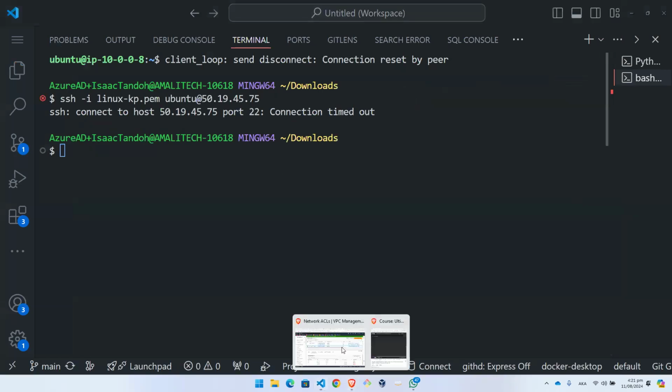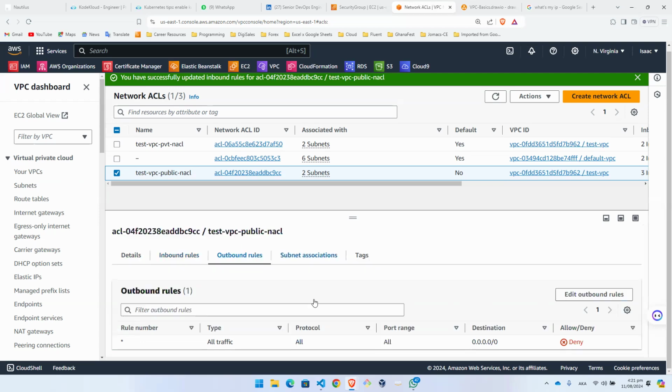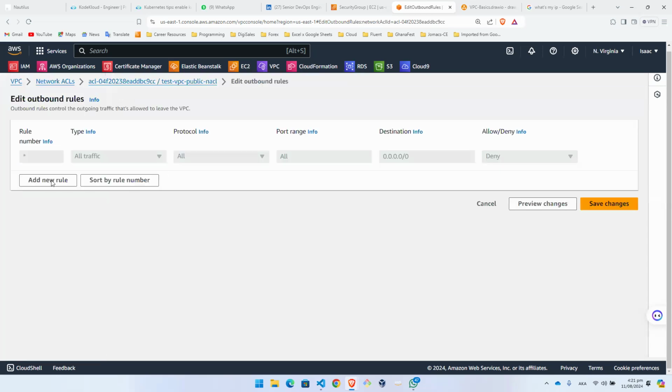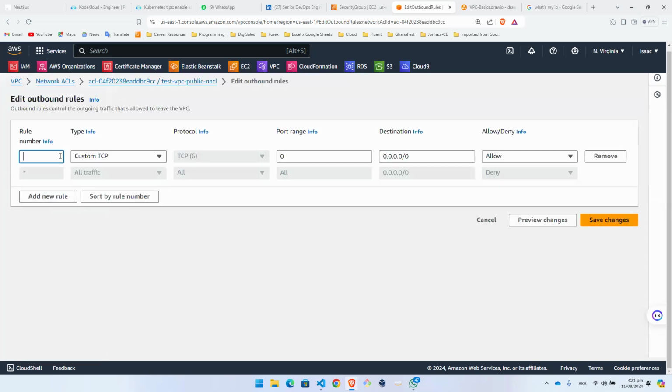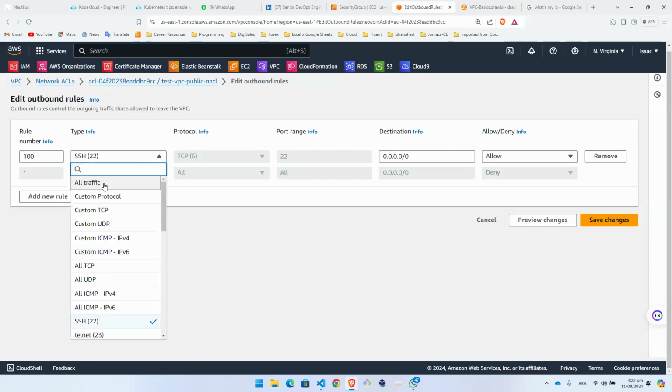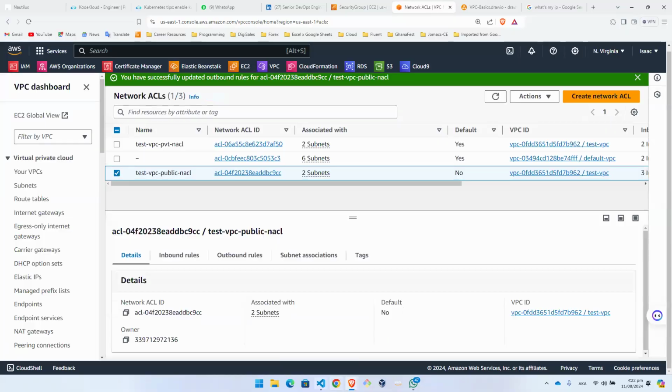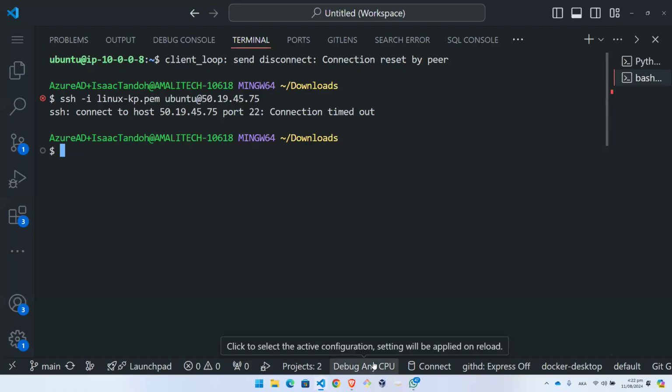So let me check the outbound rules because I think I played a lot with this one. You see the outbound rule also has deny. Let me add a new rule. Normally for the outbound, we just allow all traffic by default. You don't even have to bother setting it. So now, outbound, any form of traffic leaving the system is allowed to go.